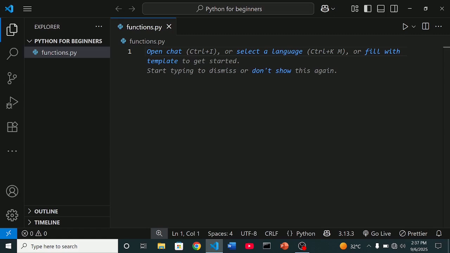A function is like a mini program inside your program. Think of it as a recipe. You give it ingredients, it follows some steps, and it gives you a result. Functions help us reuse code, keep it organized, and make programs easier to understand.